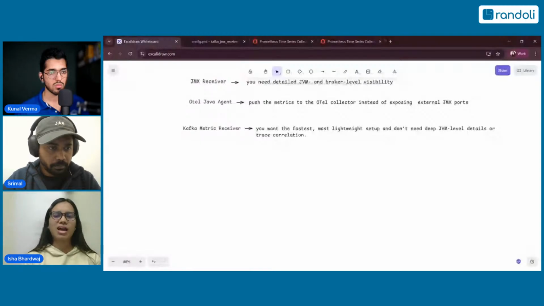So instead of adding any custom agent or modifying the code, I think it would be simply connect to the JMX port from the OpenTelemetry agent and start scraping all of those metrics. So that's why I think choosing the JMX receiver right now for the conversation would be much better.